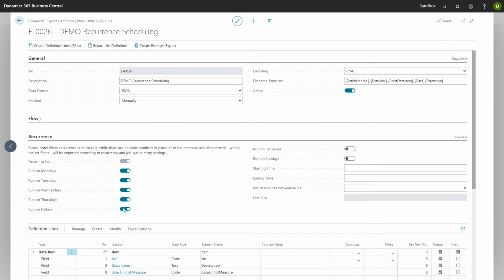As you will see, if we select one of the days, the recurring job will be set to true, which will then be filtered by the task scheduler to check whether or not it can be executed. We can also set up a starting and ending time if the definition needs to run between specific times. And of course, we can also set up the number of minutes between runs in this definition.